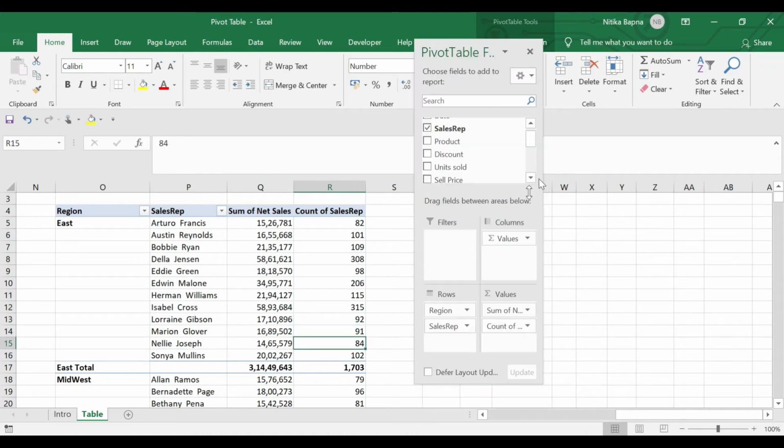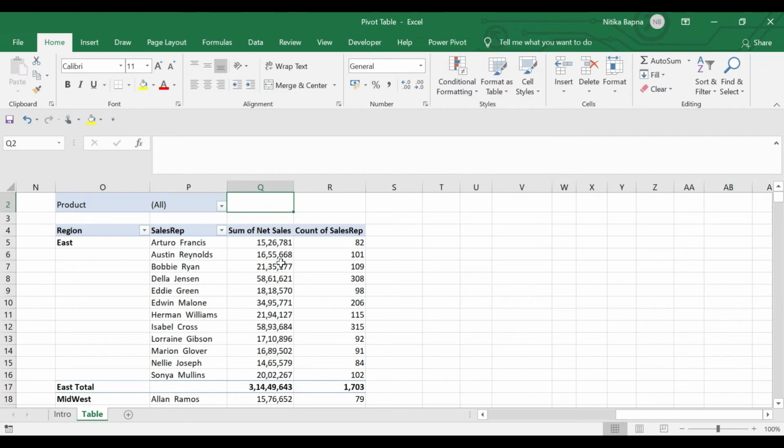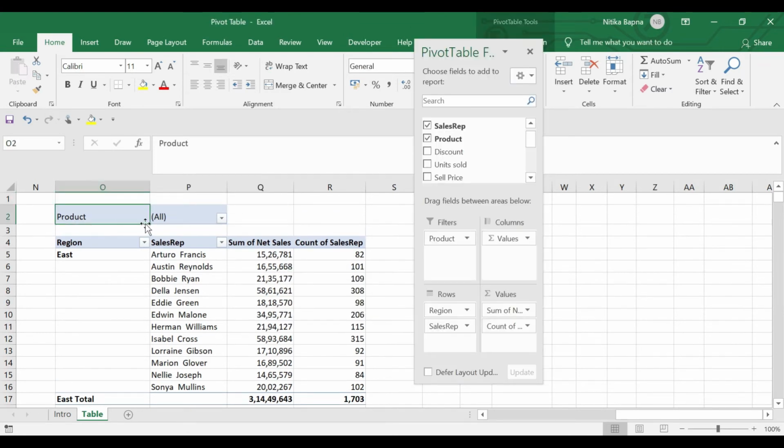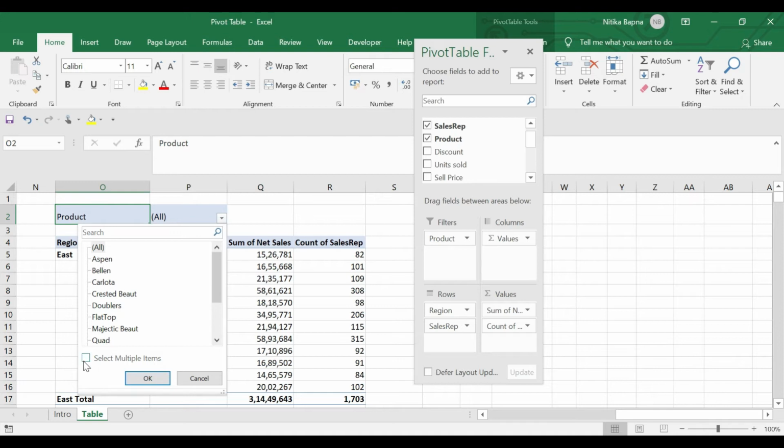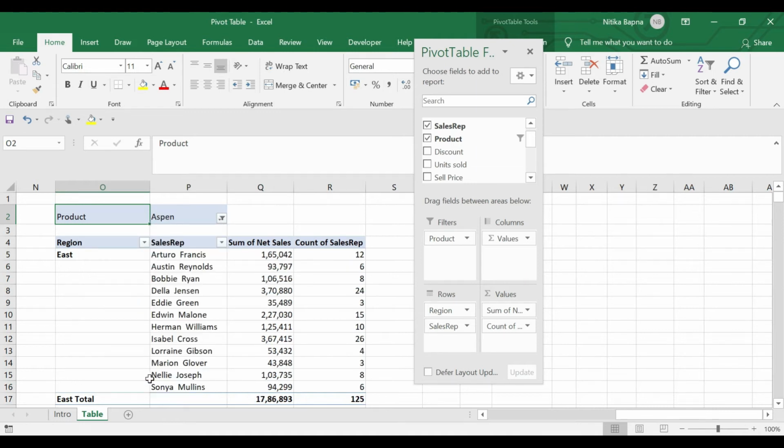To show you filters, I'll just drop the product here in the filter. So now you will see a row has been added. Now for product, you can select multiple items. If I want to check for one product, S Pen, I can select it and you can see the data has changed.